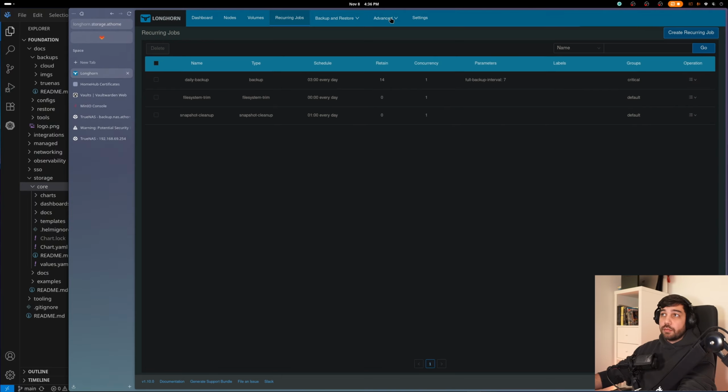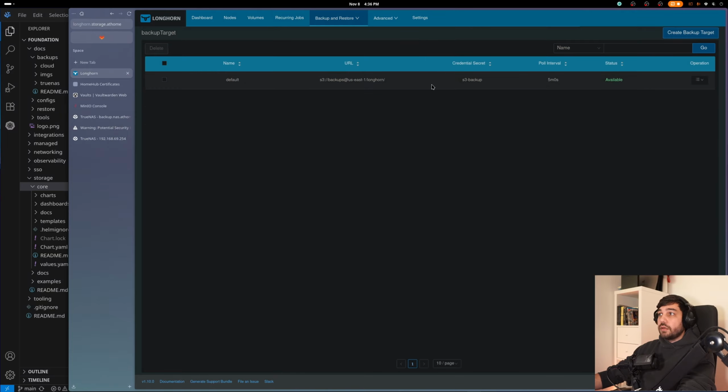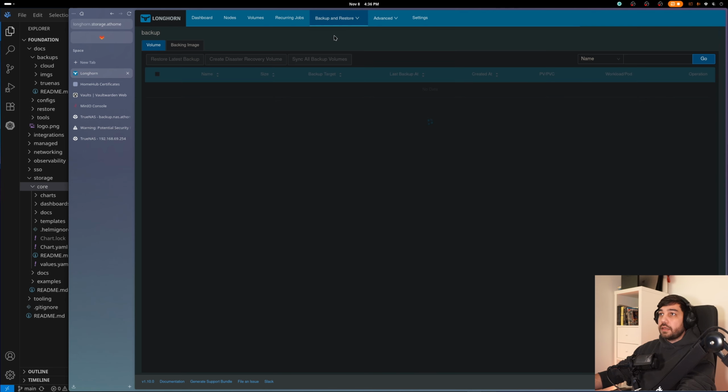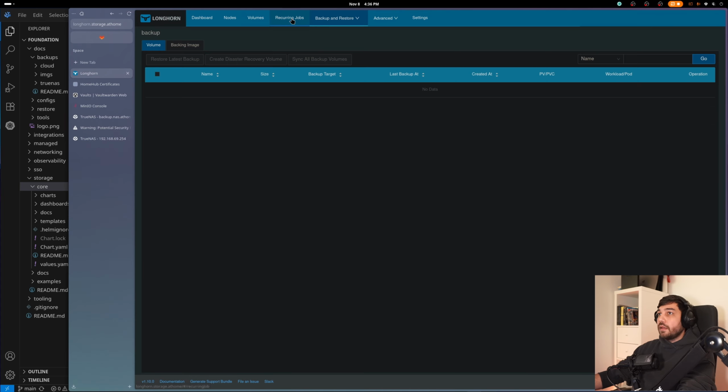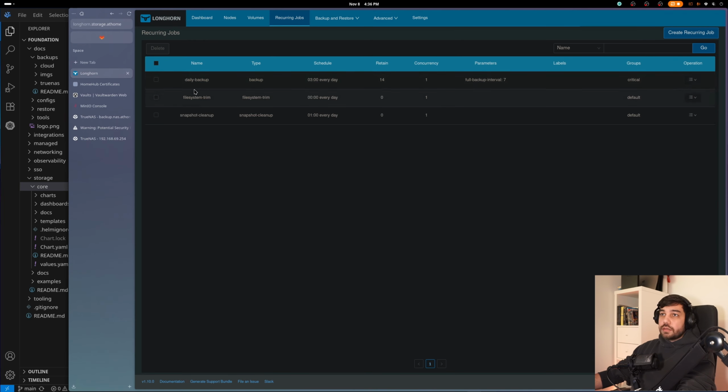But the important part is backup targets. So this shows up as available, right? That's what we want to see. That's it, I guess. If we go to backups, there's no data now, just because there's nothing there. But if we refresh this, it didn't create anything. Okay. One thing to check as well after you enable backups is that you have this daily backup job here.